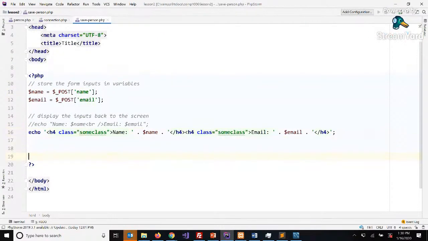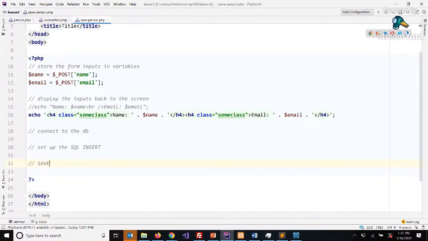So I'm going to come back here. Now what we want to do is connect to the database, set up the SQL insert, execute the save method, and disconnect. So we've already captured the inputs and variables, and then we want to do those 4 things down below. Connect, set up, and execute our save, and then disconnect. And once we try this, we can look in the database and see hopefully something is in there.